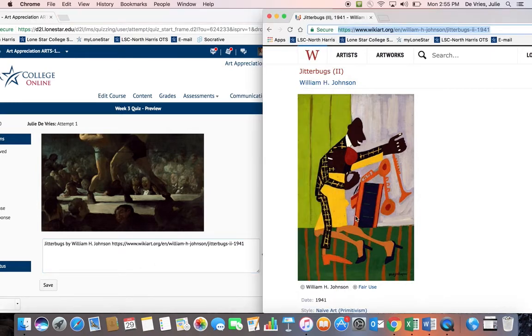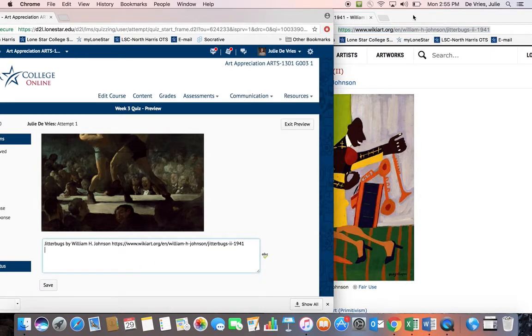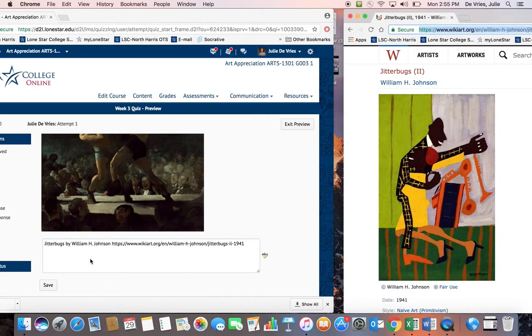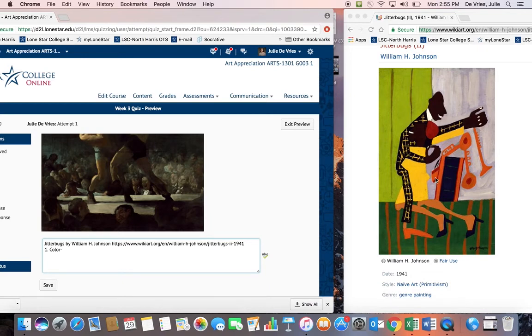So I want to talk about his really great use of color. So what I'm going to do is type a number 1, and I'll do color. And then I'll talk about complementary colors, the bright yellows that make it energetic. You know, you can talk about anything that catches your eye. Shape I might do. I might also do space, the way he makes it look very flat.